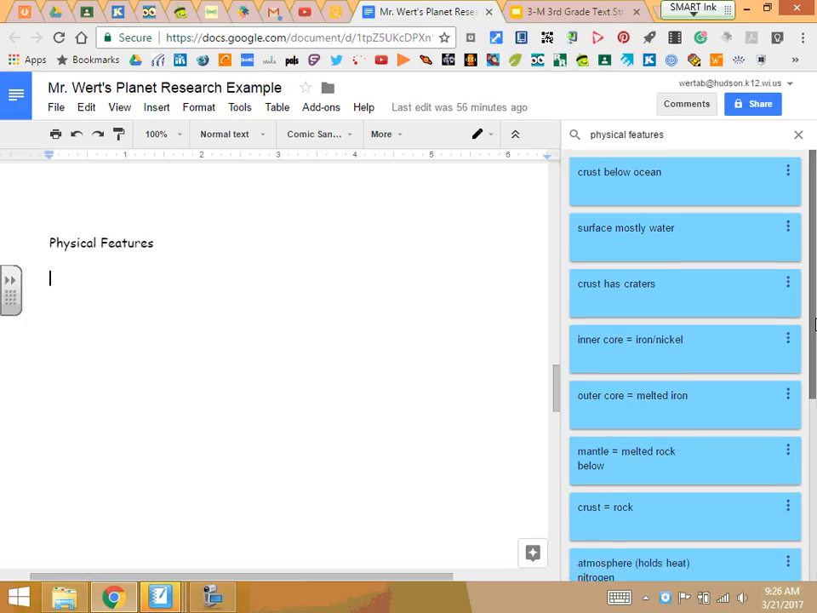So I want to start organizing these notes into groups that I then can create sentences with. So let's start. I see that the crust comes up a lot and the different layers of Earth. So I might want to start my research in Earth has several.